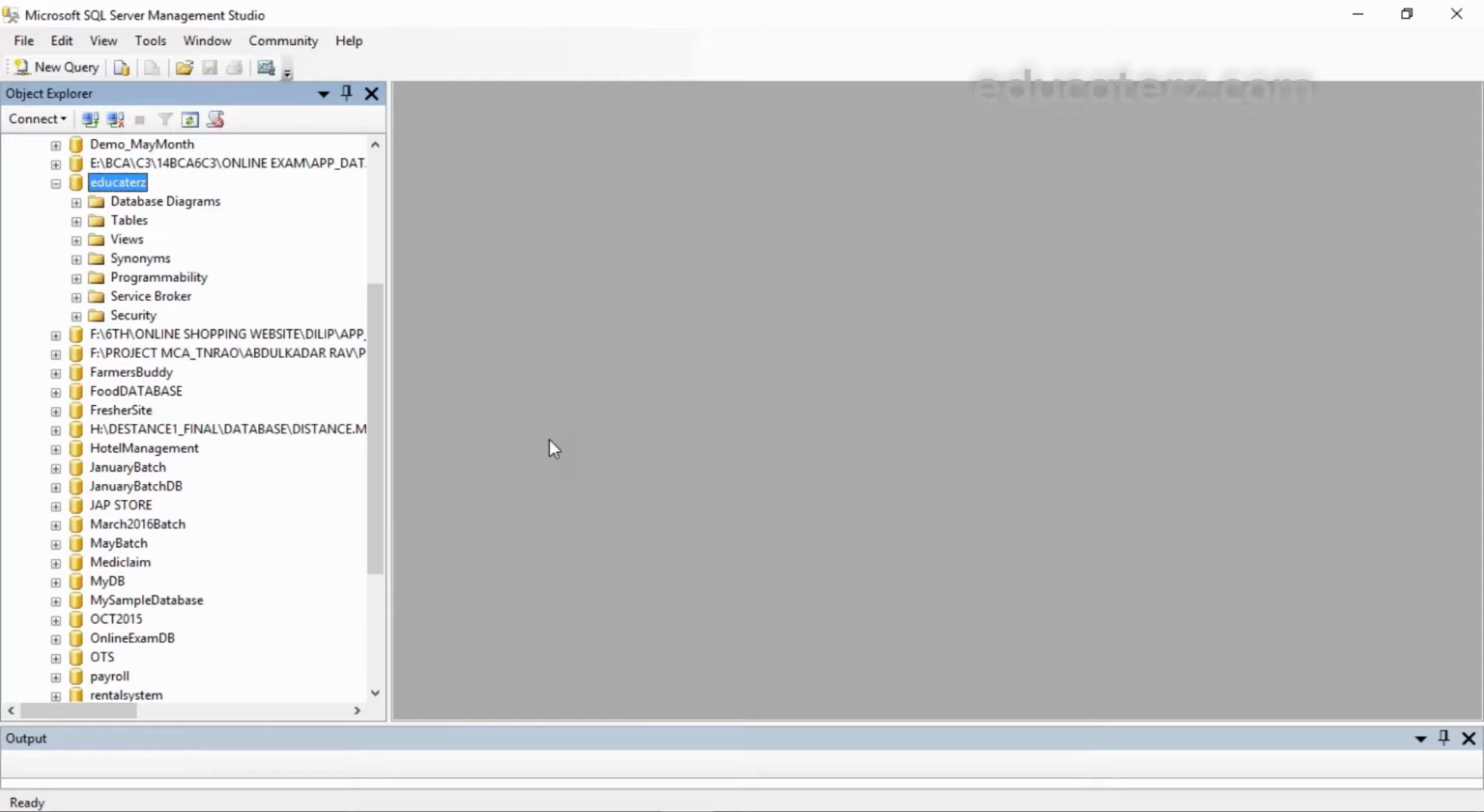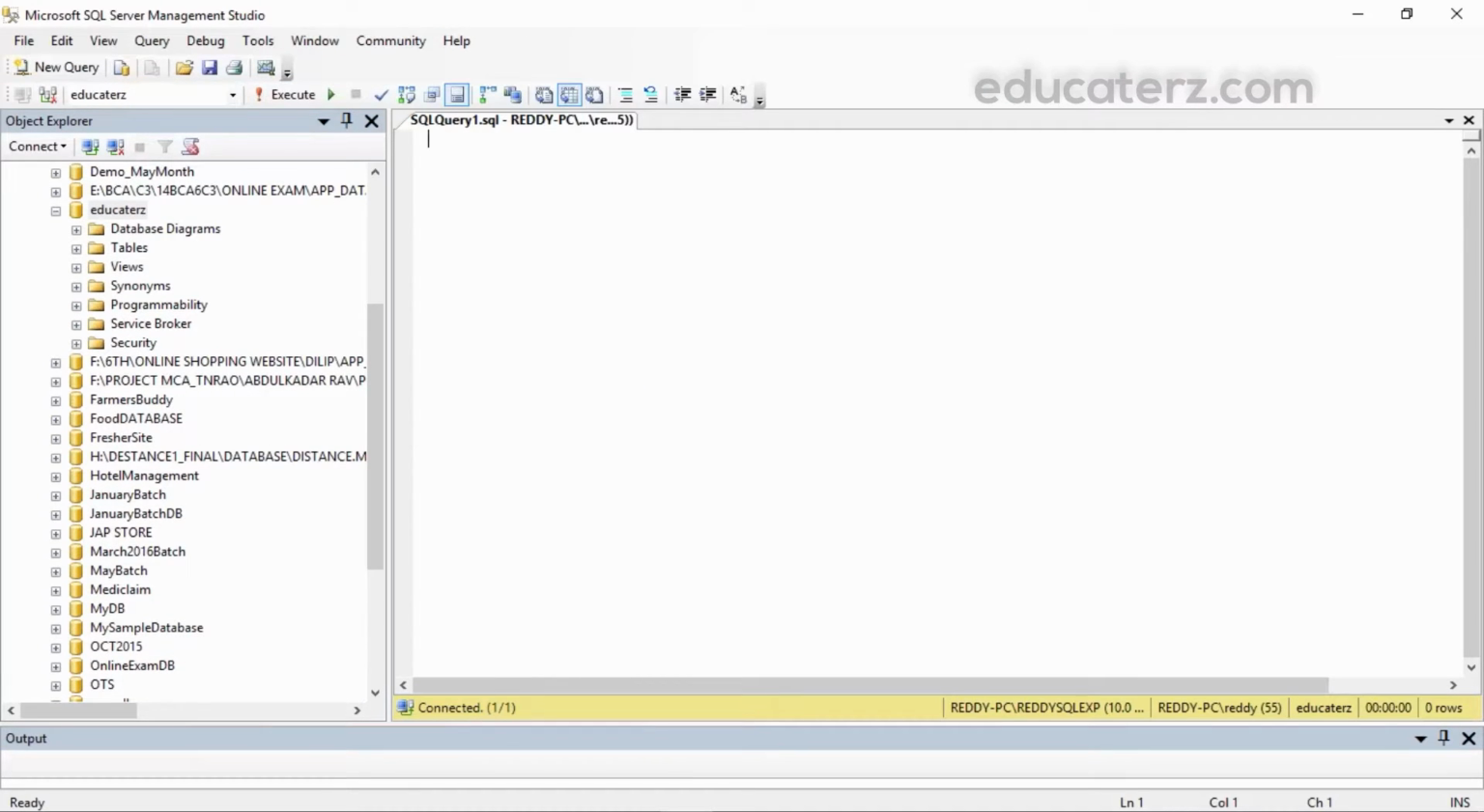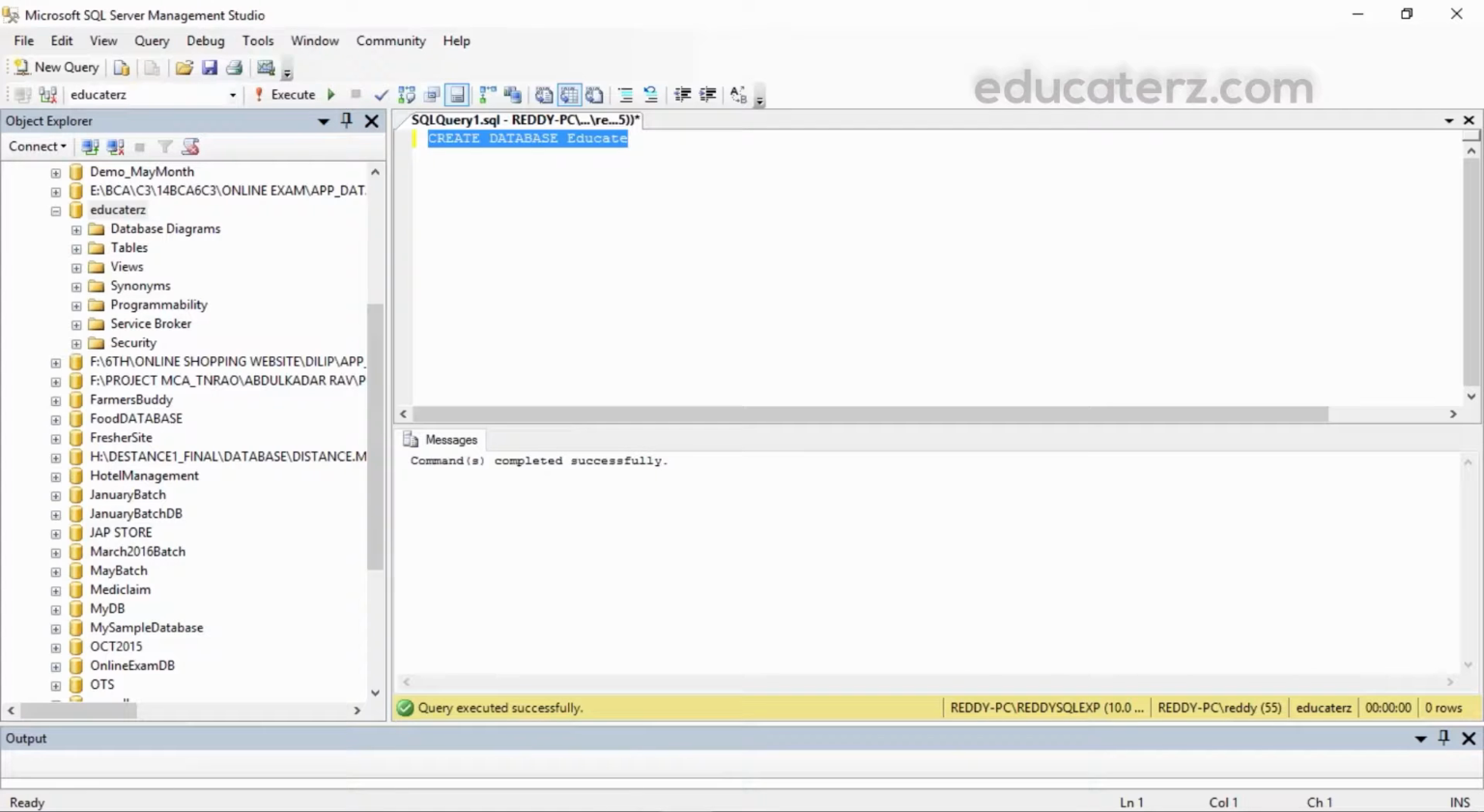If you want to create a database manually, using a query, click on New Query, then type create database, and whatever database name you want. Give another name, don't give the same name. Educate. This itself is enough to create a database. Create is a keyword, database is a keyword, so we can see them in blue color. In a SQL query window, keywords are shown in blue. Select that, click on Execute. Query executed successfully. Commands completed successfully.